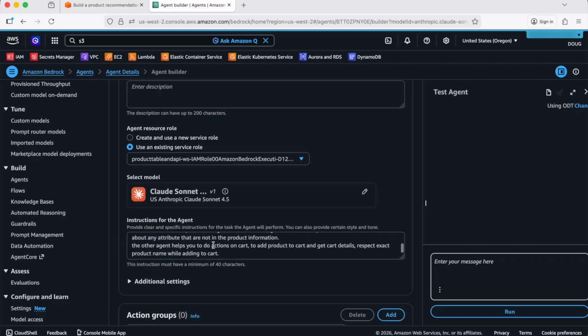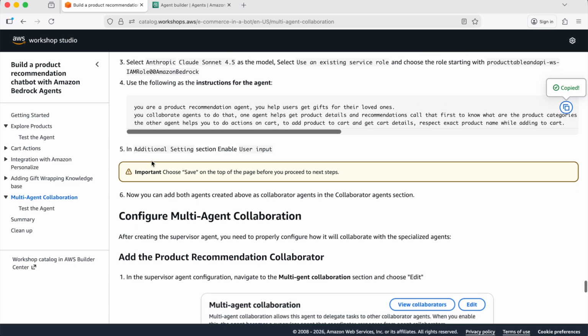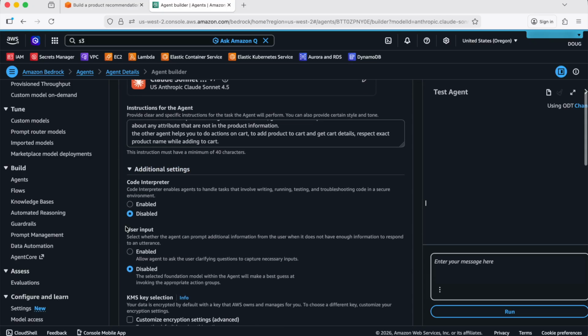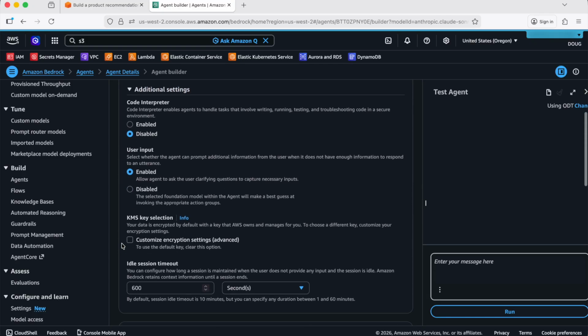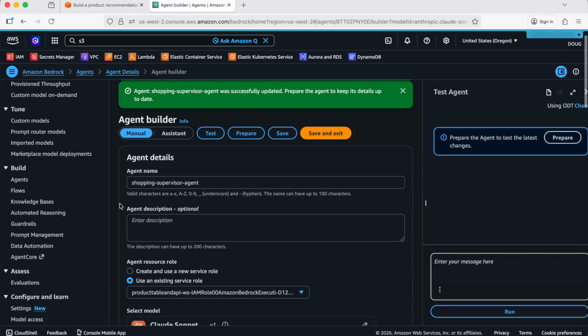Okay, recommendation, give her the loved ones. Let me just double check. Yep. Okay, so let's enable the user input. Code interpreter disable, user input enable, and let's save it.